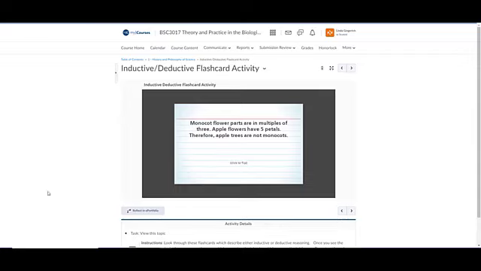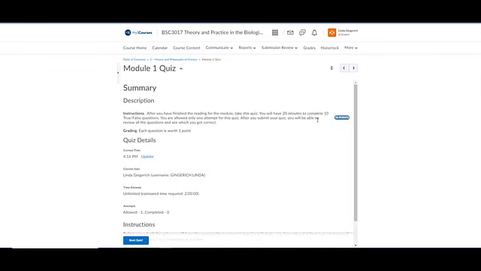So this is a self-assessment. It's not something that I'm actually going to get the information about whether you got it right or wrong. This is for you to test yourself to see if you understand inductive and deductive reasoning. Once you're finished with that flashcard activity, then you can click the arrow and you'll go to the Module 1 quiz. This Module 1 quiz will also have questions about that kind of reasoning.